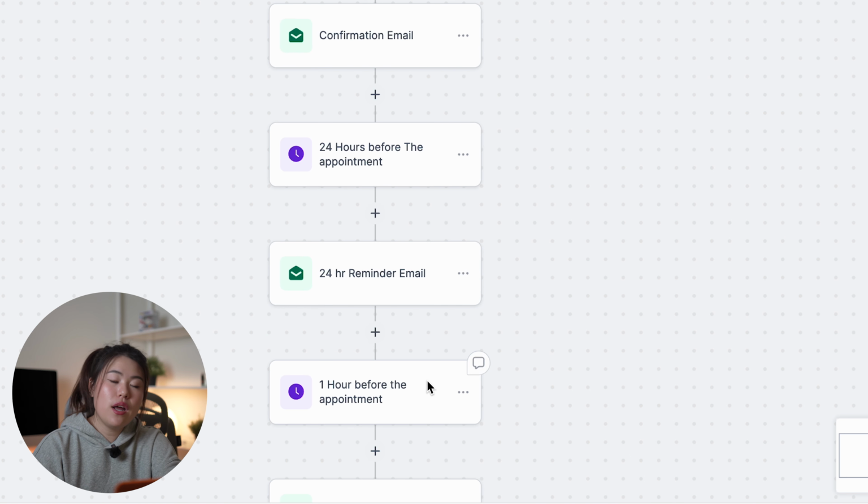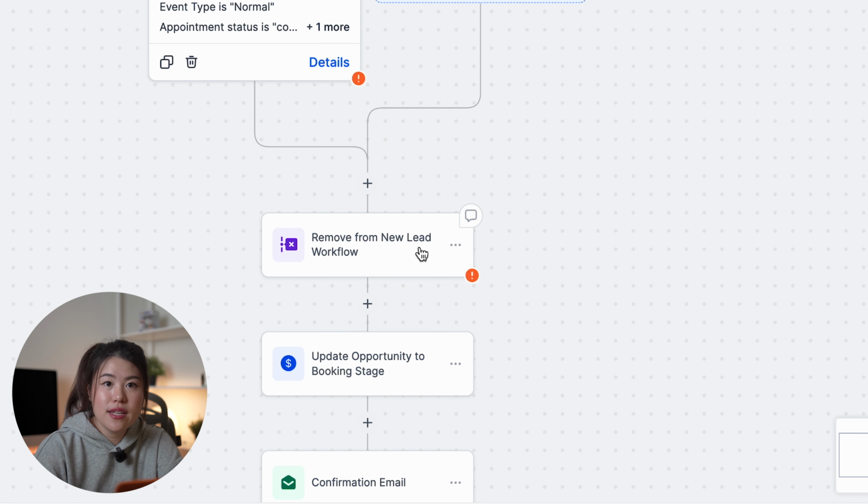Then another delay 1 hour before the appointment, followed by a 1 hour reminder email and a 1 hour reminder SMS, and this combination matters. Email handles clarity and details. SMS handles urgency and attention. You're not relying on one channel, you're meeting people where they actually notice messages. Why this flow reduces no-shows: this workflow doesn't nag, it doesn't over-message, and it doesn't fire bluntly. Instead, it only triggers for those confirmed appointments, reinforces commitment immediately, keeps the appointment visible as the time approaches, and uses multiple channels without overwhelming the contact.